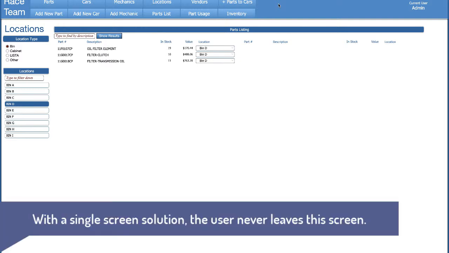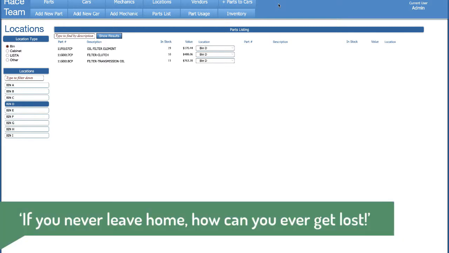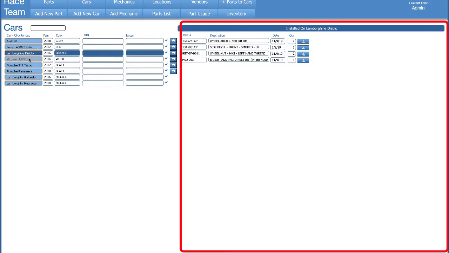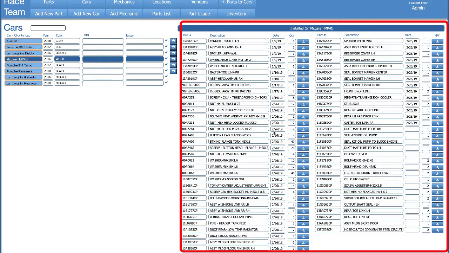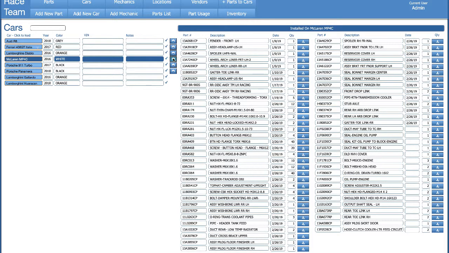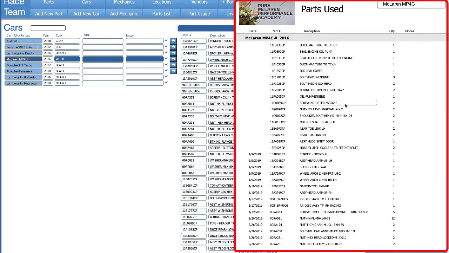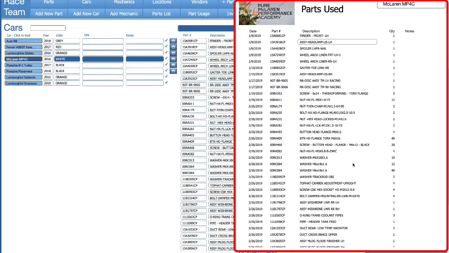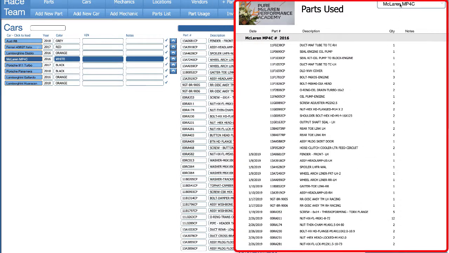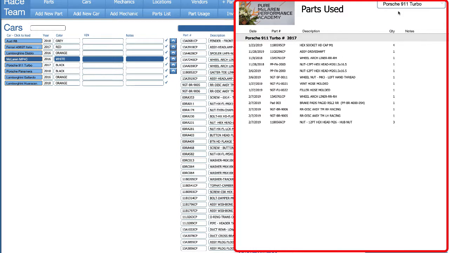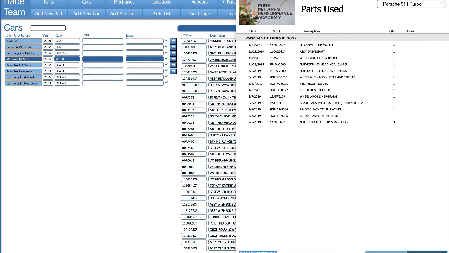This is a single screen solution, so everything happens in this screen, including running a report. Clicking on any car will highlight it and will show you all the parts that have been assigned to that. If you want to view this data as a report, you just press the little button alongside it on the left and the report appears. You can scroll up and down, you can make edits, you can print it or send it as a PDF and email it. You can select a different car to get different results. And then when you're done, you just press close.